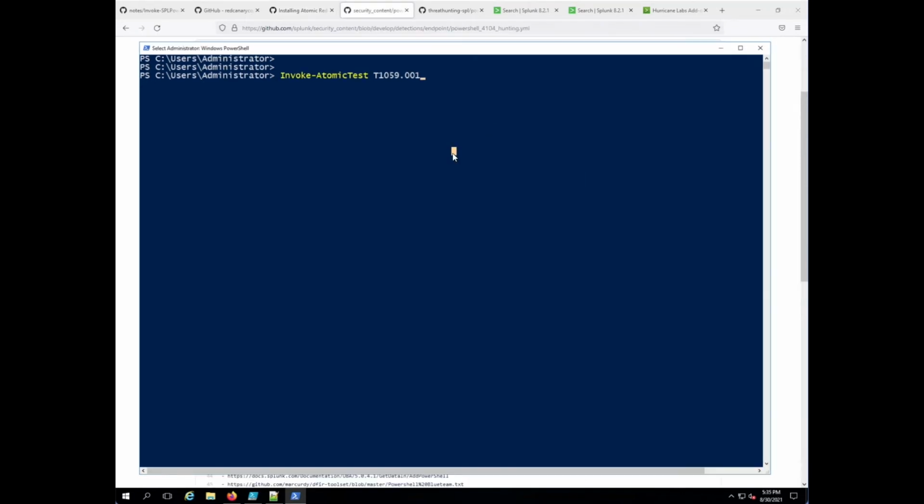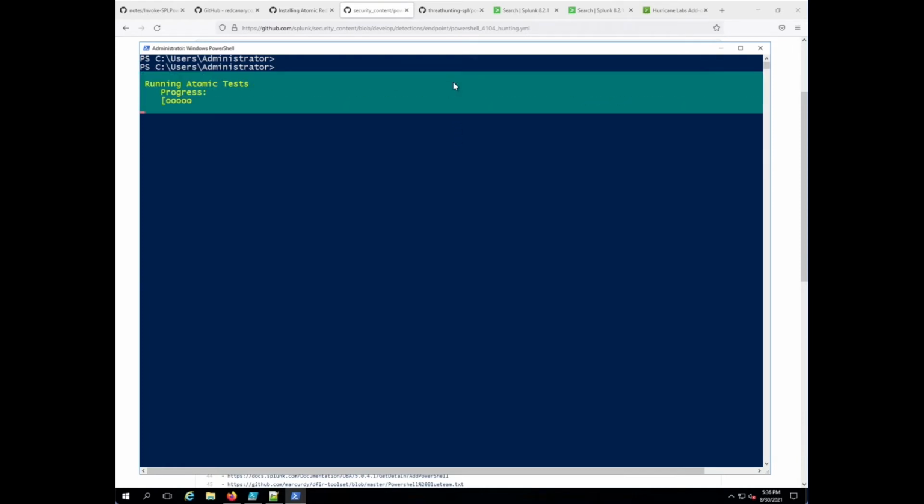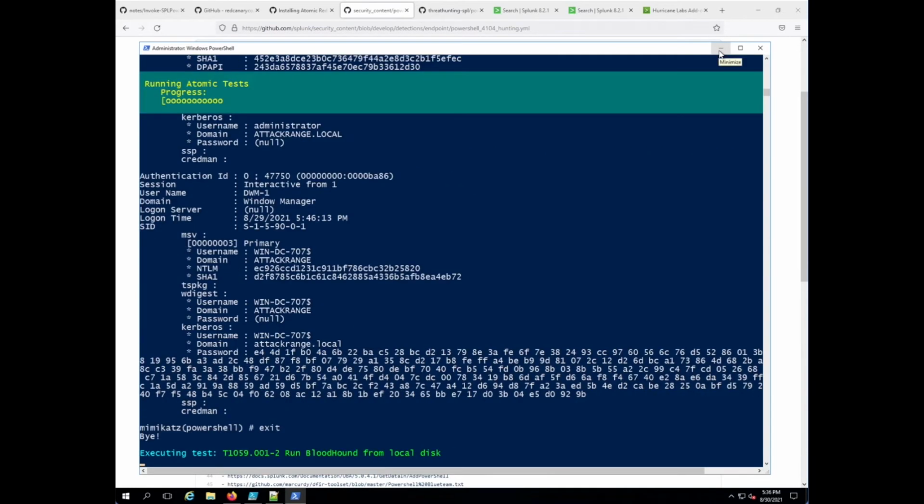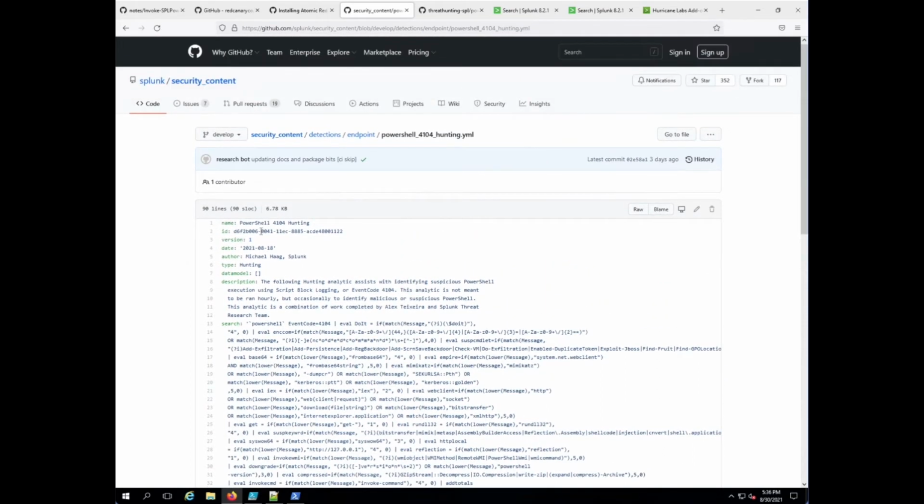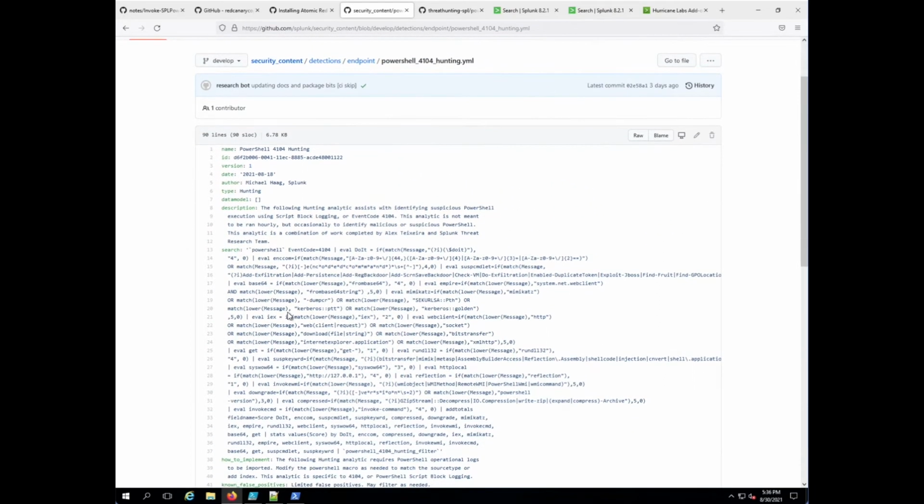Now from here, I'm going to go ahead and execute all of it. The T1059.001 atomic tests. These are all PowerShell tests, and it will now cycle through all 20 of these. While that's going, I'm going to minimize it just so it's running in the background, generating that telemetry. Talk a little bit about the analytic I created and why.